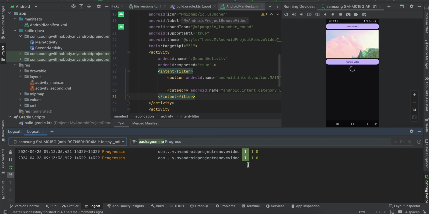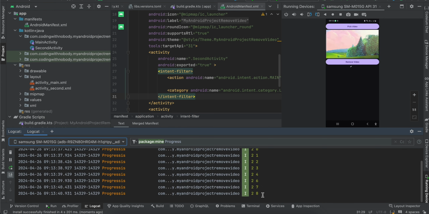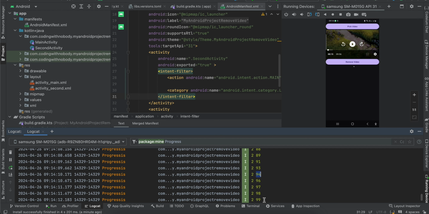So the progress has started. Here you can see it has reached 7, 8. Now you don't have to worry about whether this is happening on the main thread or a background thread. The Media3 Transformer library is smart enough to do all sorts of processing on the background thread. Given that I am mirroring my Android phone, you might feel a little bit of jank, but if you test it on your real Android device, you won't see any jank. So here you can see it has now reached 95. It has reached 99.